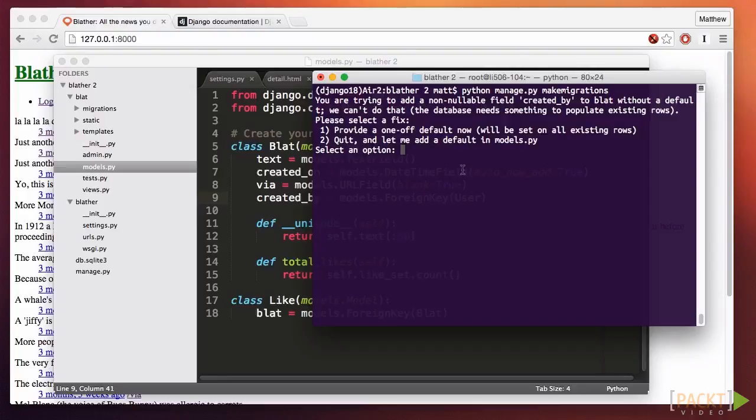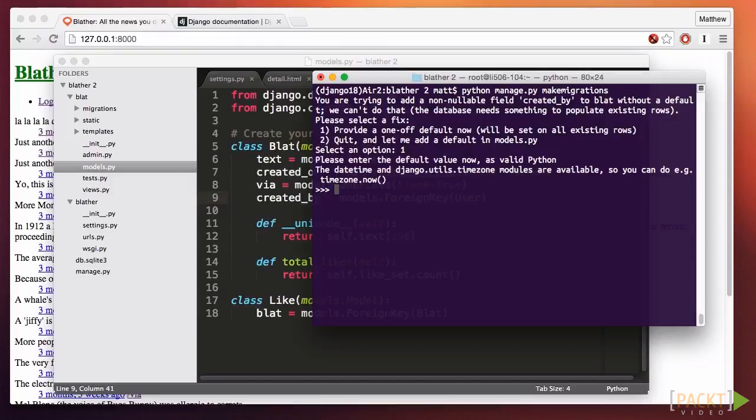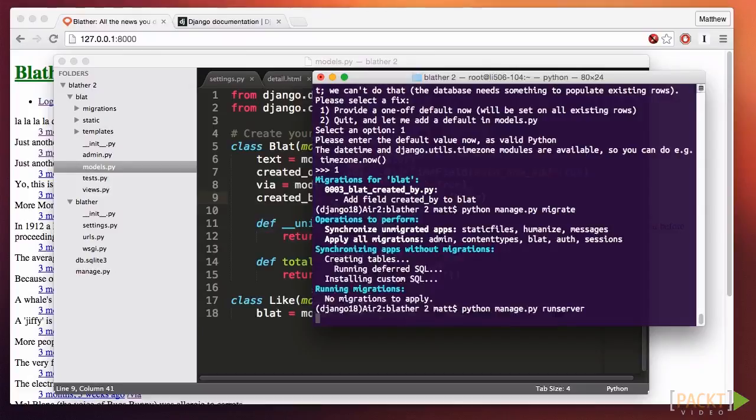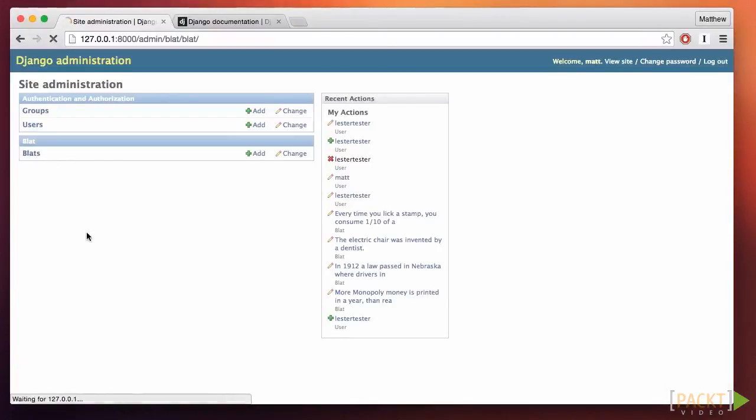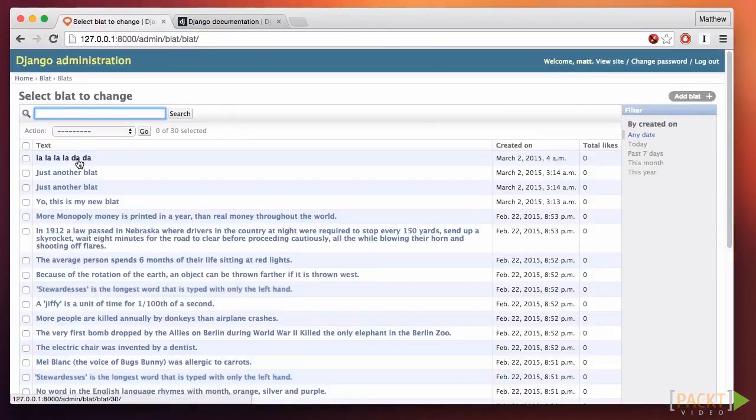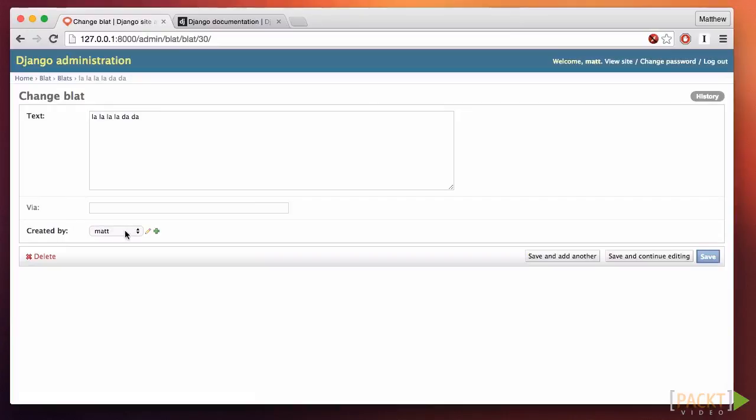In this case, I know that my user ID is 1. Unless you have deleted a user in your admin area, then your user ID is also 1. So I'll choose the first option to provide a one-off value, then at the Python prompt I'll just enter 1 and press enter. Now I'll run my migration and everything is happy. Now if we go to the admin area and view our blats, you'll see that there is a user drop-down list. For all the blats, my user is the owner.